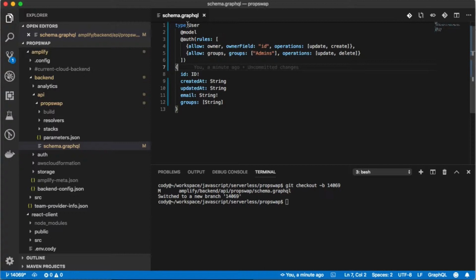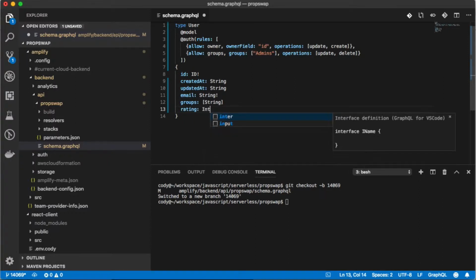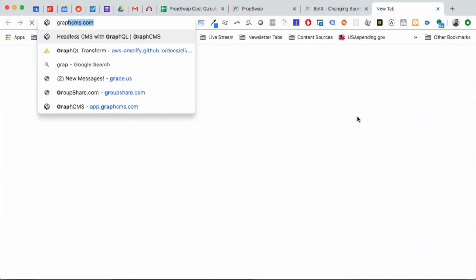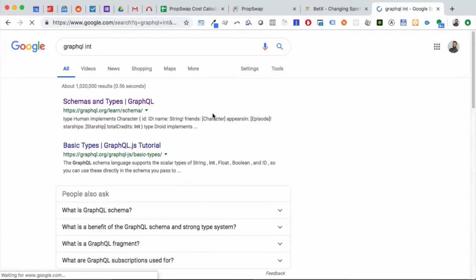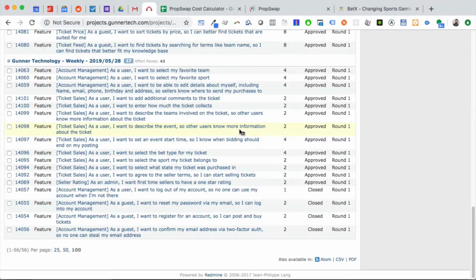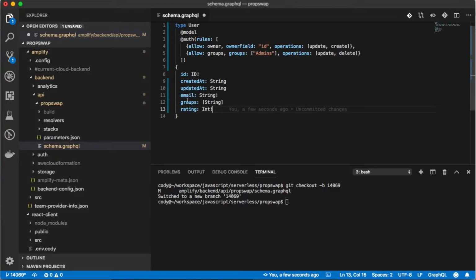We're going to create a new model called user, with a number of fields: email, updated at, created at, a unique ID, and groups. And then we're going to have the concept of rating, which is going to be an int. I can't remember if it is int or integer. GraphQL int. Int. I was right. I always get that confused. All right, so we now have this modeled correctly.